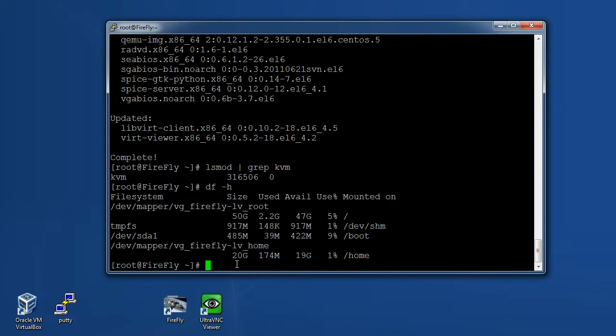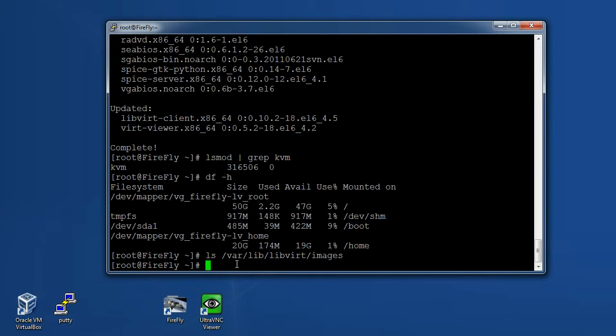So the first thing that you're going to want to do is make sure that nothing's in your libvirt images directory. So I'll do an ls /var/lib/libvirt/images. As you can see, there's nothing in mine. There shouldn't be anything in yours.